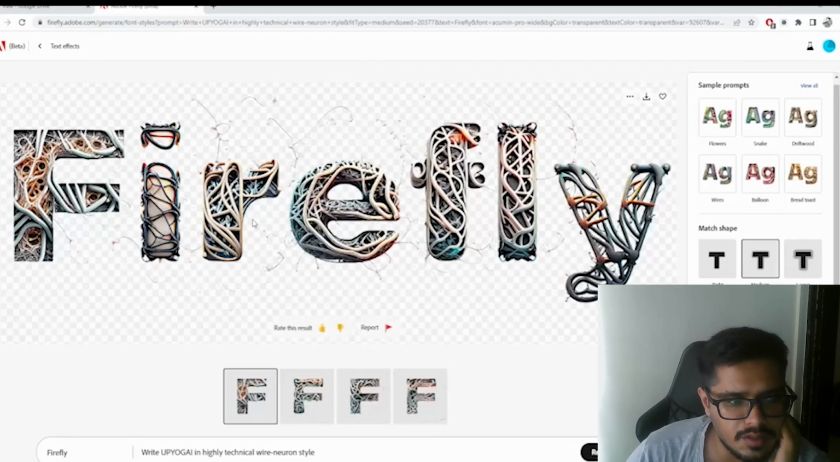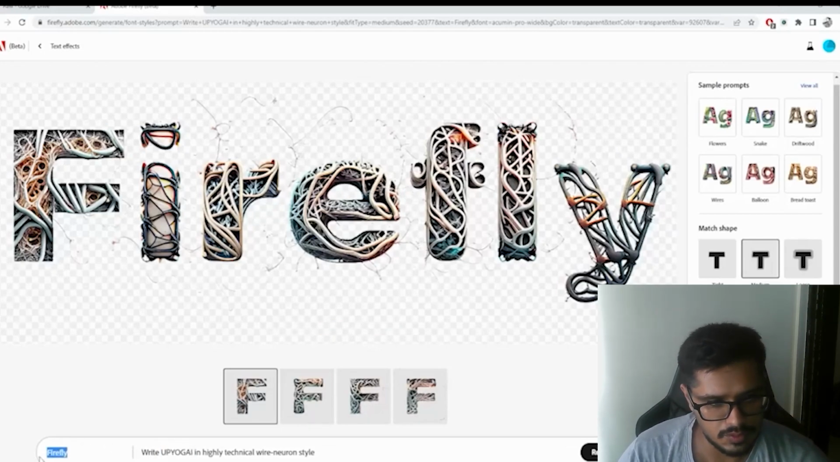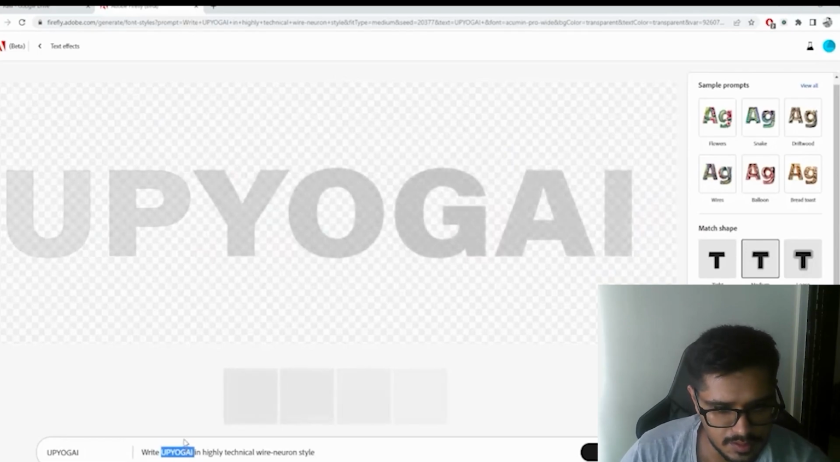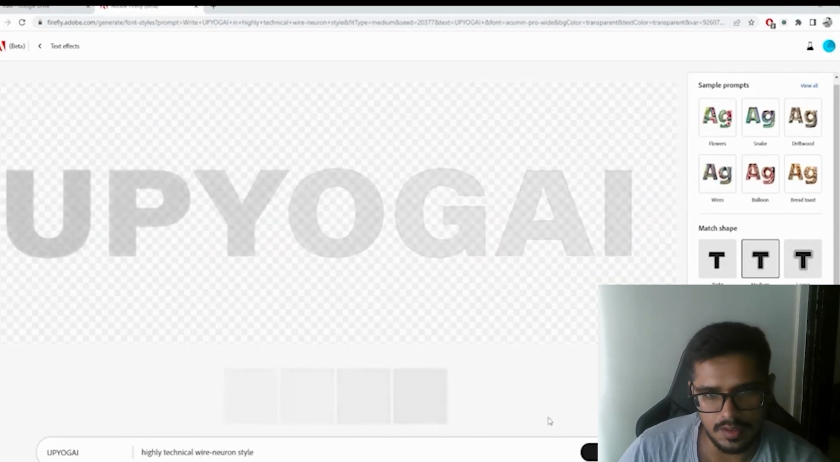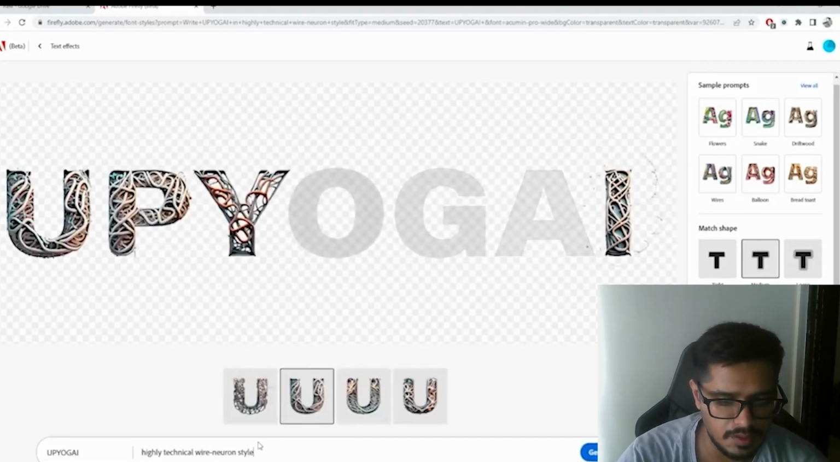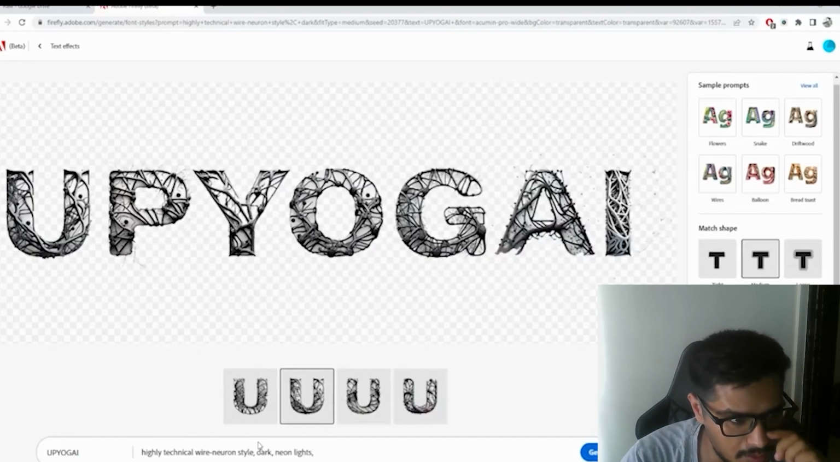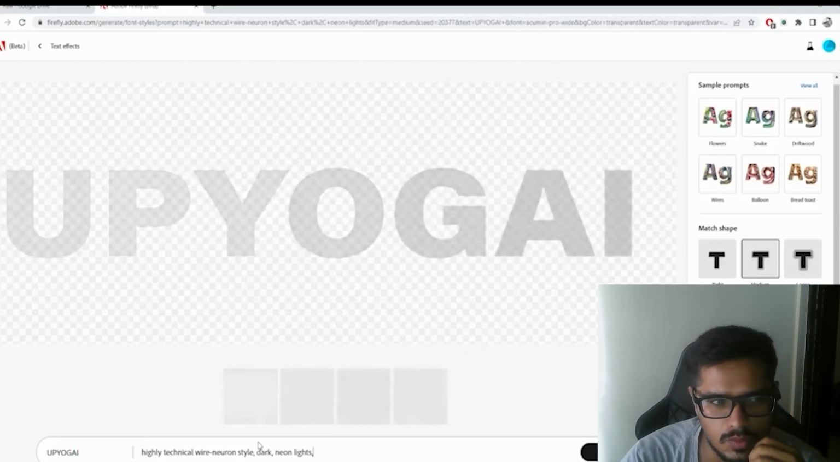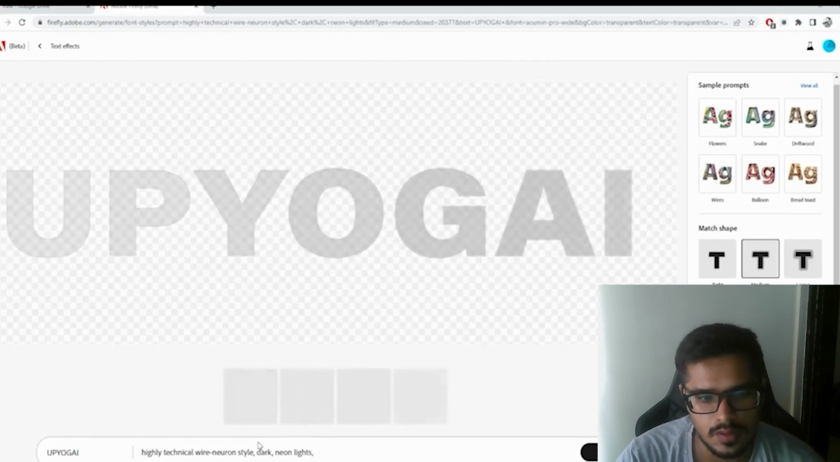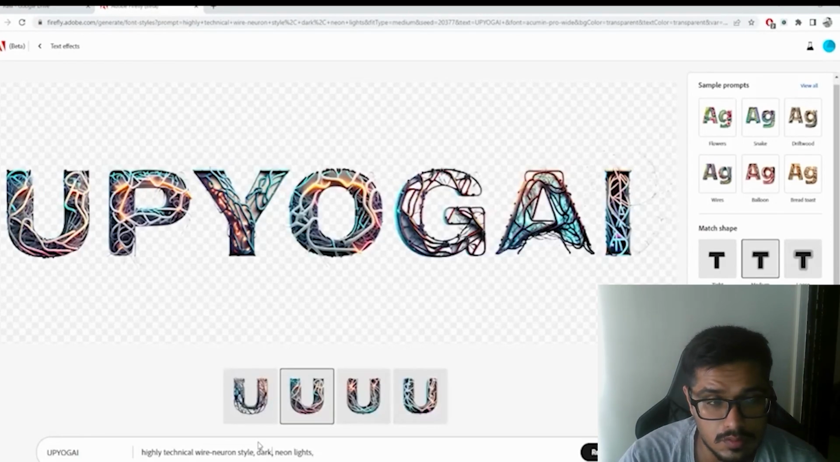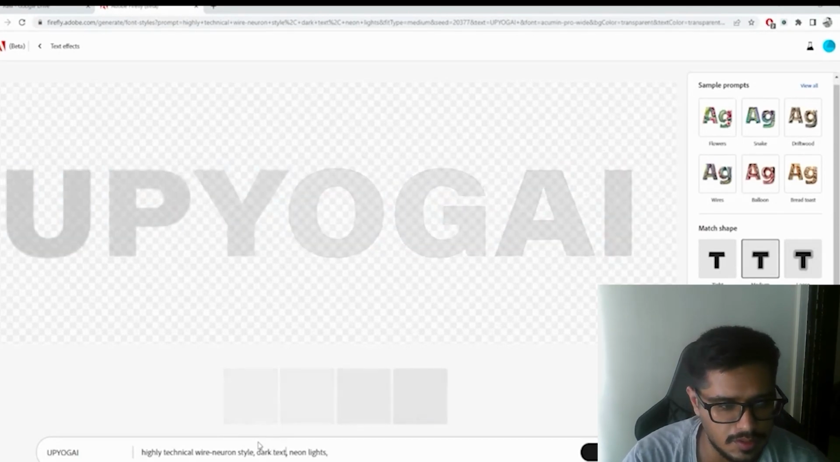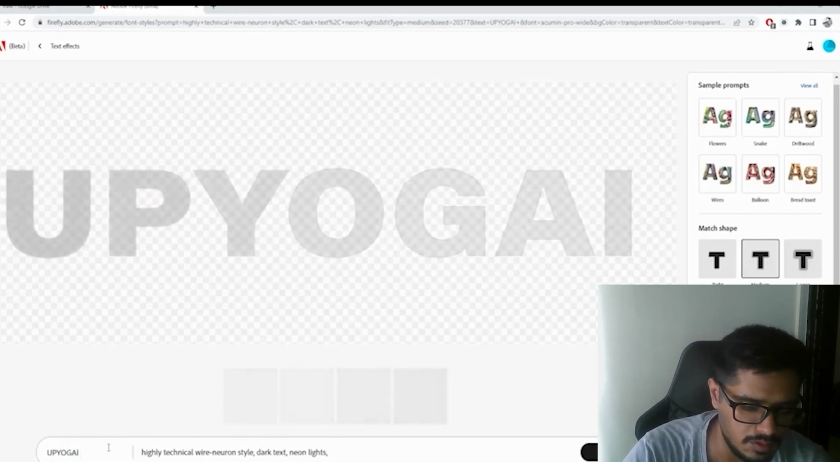I don't know if we can, oh okay, so the text is here. So let's say this is the text. Okay, highly technical wire neuron style. Let's see, and we can continue to add more things here. Let's say dark. So it's generating the text, and on top of that text, I think it's using Stable Diffusion in the backend to generate this. Yeah, this one looks pretty cool. Okay, dark text. Let's see if it changes anything there.